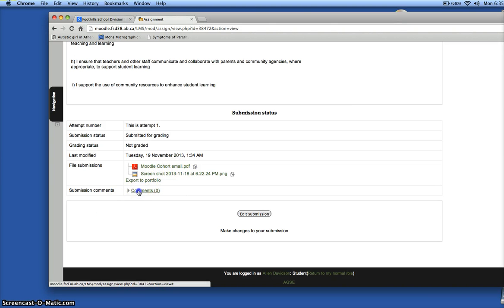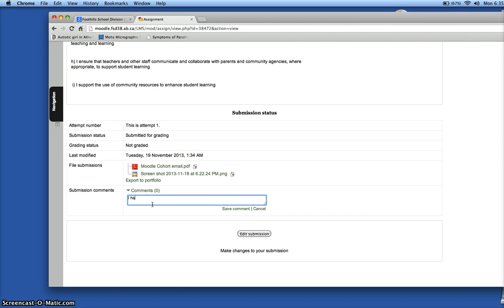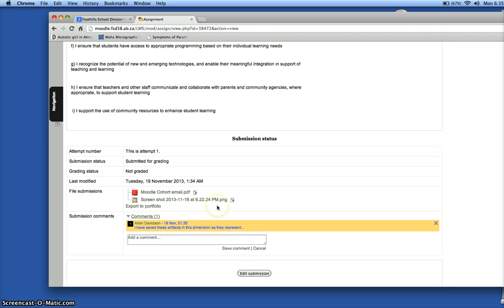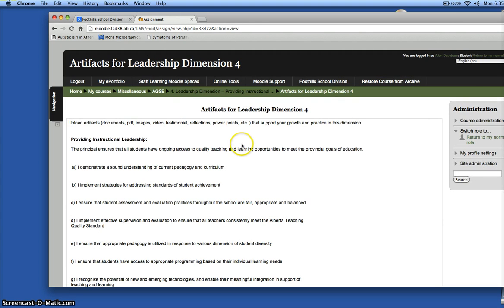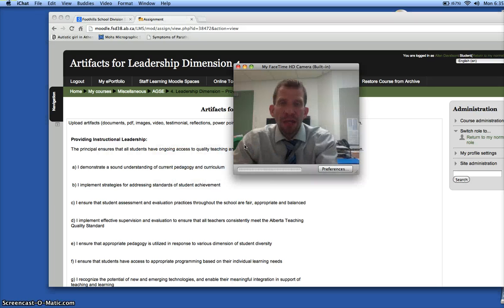What I might also do is add a comment. Okay, I have saved these artifacts, sorry for my typing skills there, in this dimension as they represent, and I might give some description as to why I've included those into this section of this leadership dimension and why those are representatives as artifacts of that leadership dimension. Some of them will need no explanation, for instance.